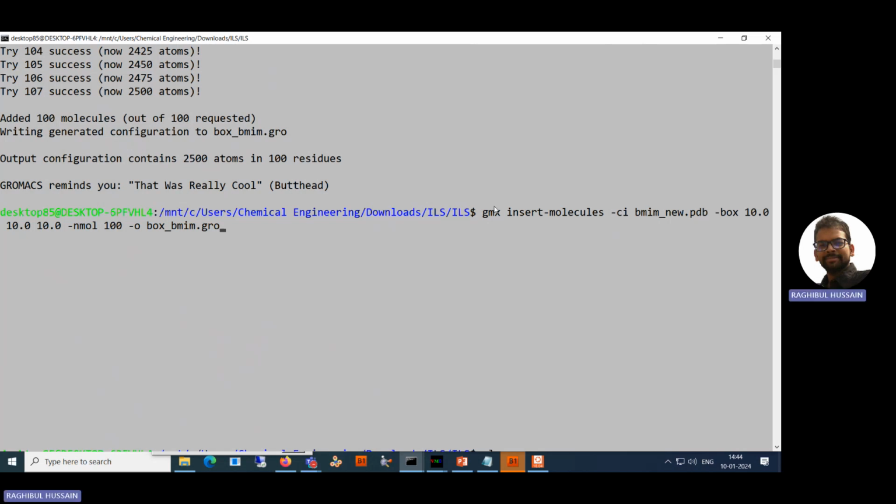After running that command, you will see that it added 100 molecules out of 100 requested. Right, did everybody get it? So we go to the next step.